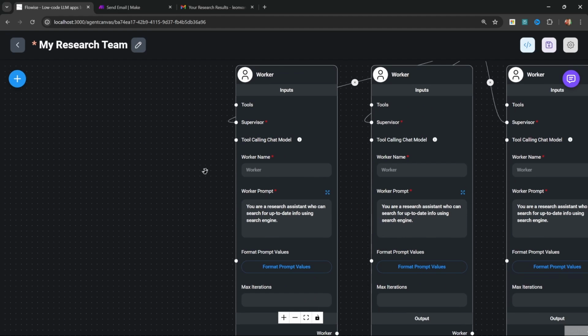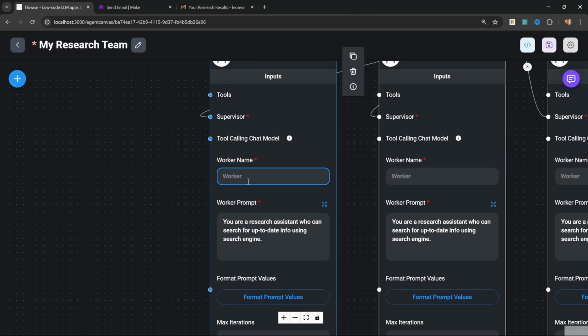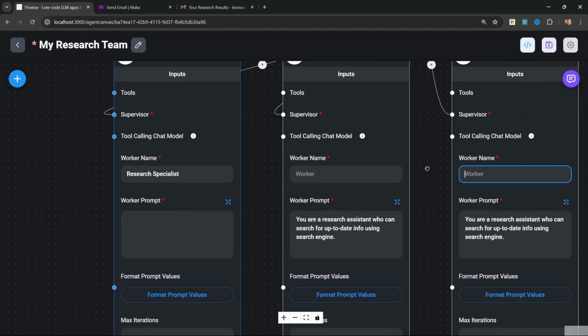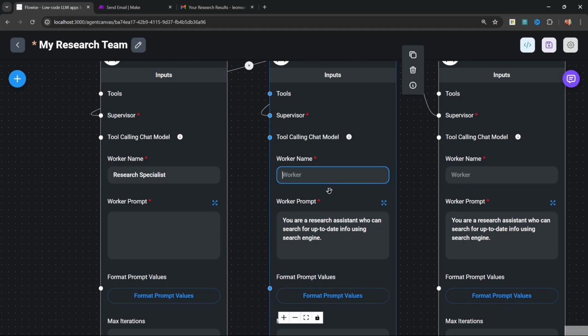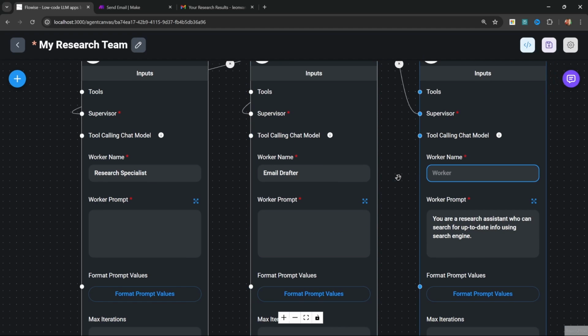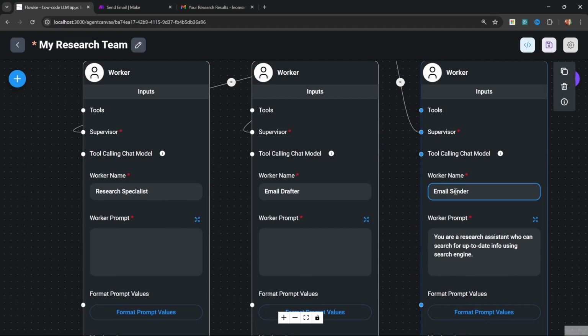Next, let's give a name to each of our workers. My first worker needs to be the research specialist, so I'll simply call mine research specialist. Let's also clear this worker prompt. We will get back to this in a second. Let's also give a name to the second worker, and let's call this email drafter. Let's also clear its prompt, and let's also give a name to the final worker, which will be our email sender, or PA, or secretary, or whatever you'd like to call it. Let's also clear its prompt as well.